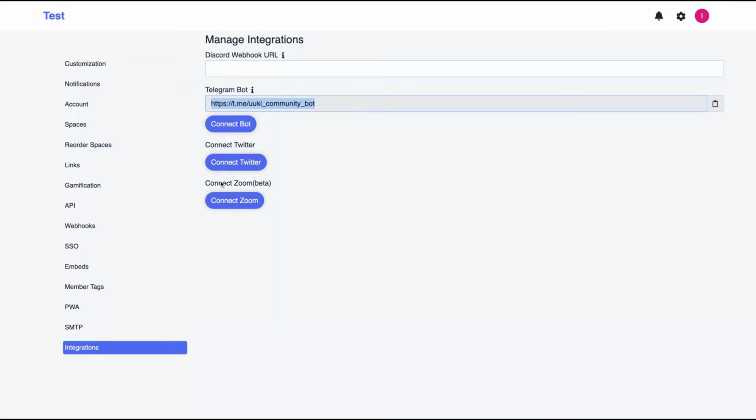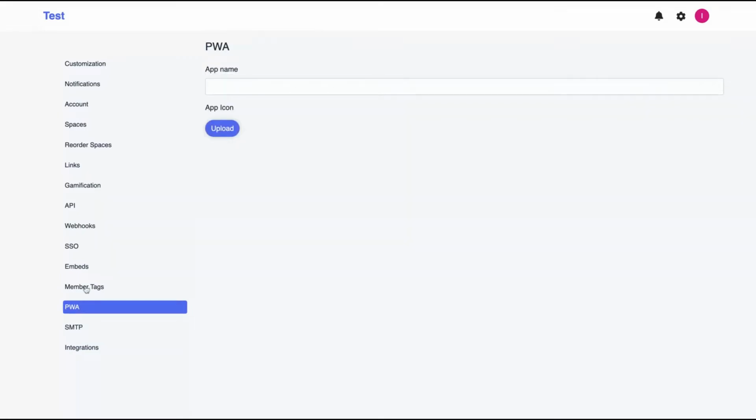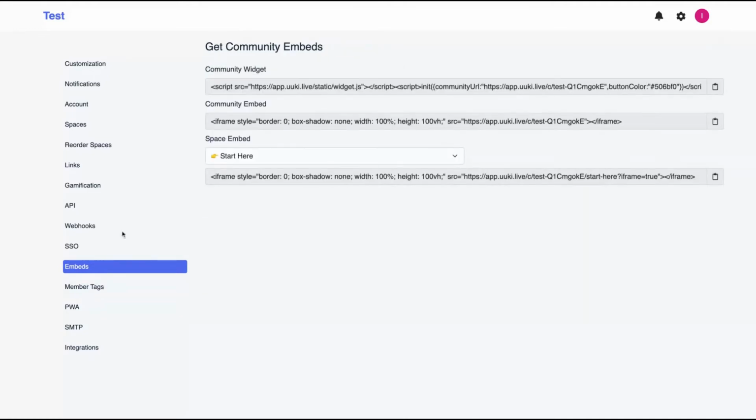You can connect Twitter, Zoom, and Discord webhook URL. You can use SMTP for your invitations, also PWA. You can divide the members by tag. You can embed your community on your WordPress website or on any website that lets you embed features.